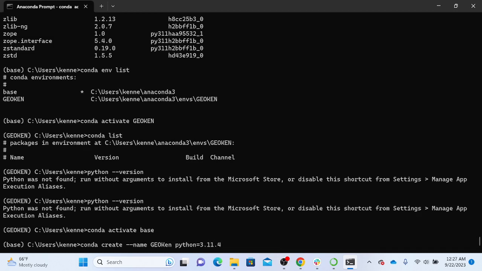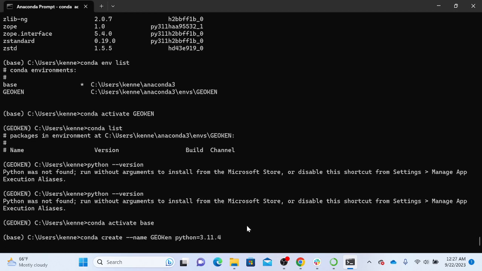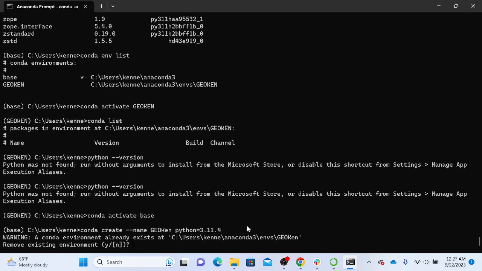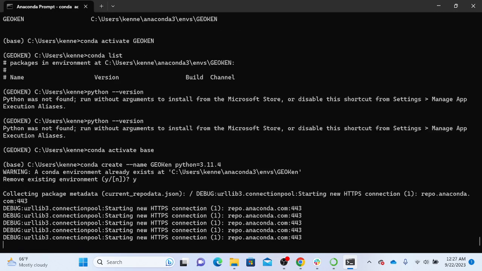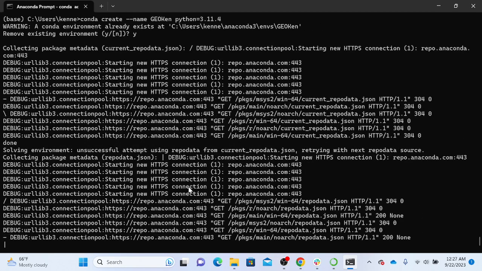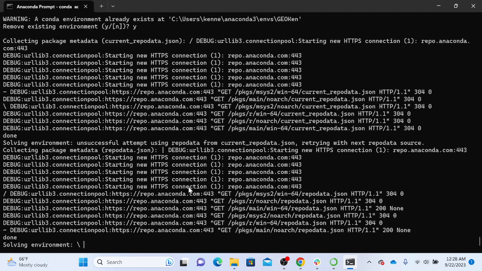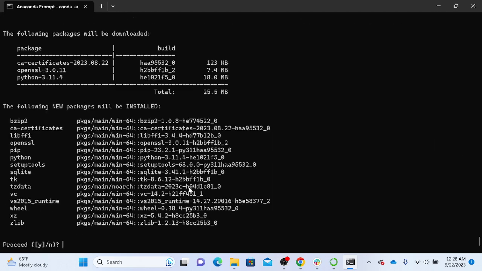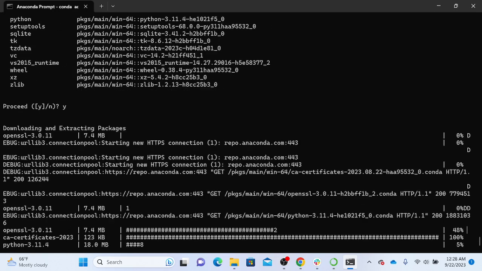3.11.4, and let's hit. So now I'm going to have a new environment called geo underscore ken, geo ken in small letters, and I don't need to go verify the environment anymore. I don't need to go add a Python again.